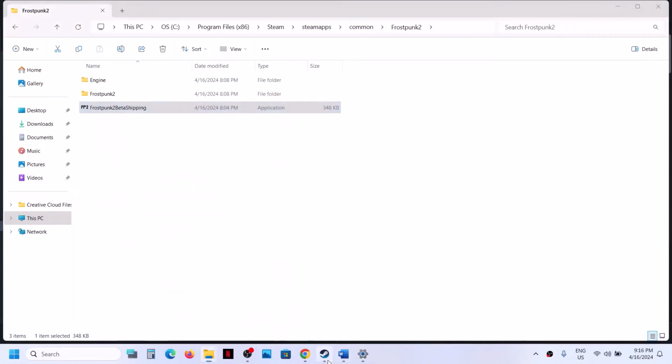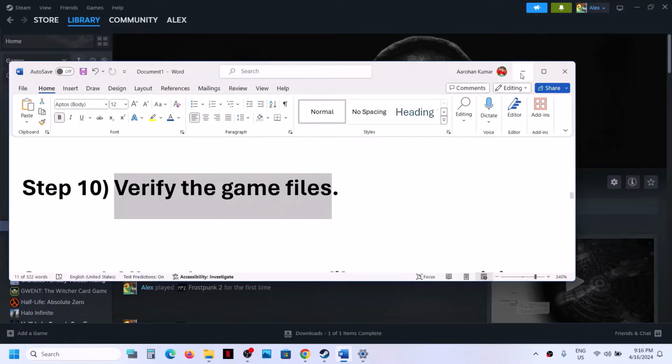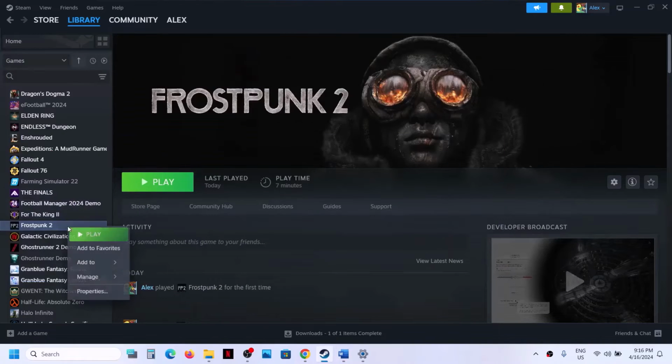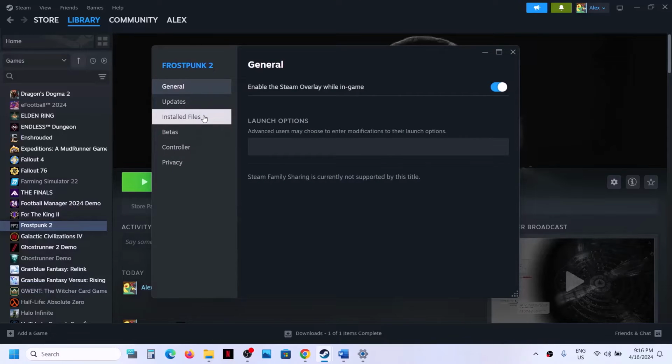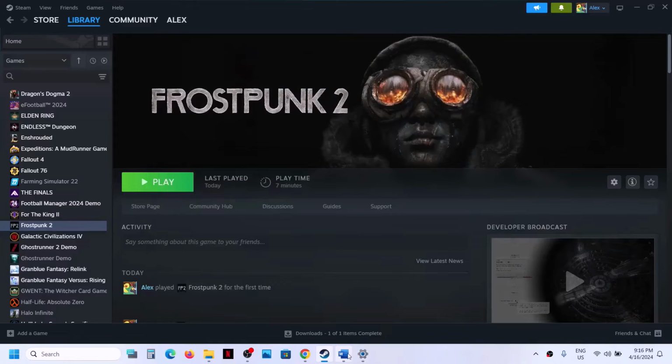Now the next step is to verify the game file. Now this is important, do not ignore this. Make a right click on the game, select properties and then go to the installed files and then click on verify integrity of game files. This is important. Once the verification is complete, this will take some time, and once the verification is complete, now you can launch the game and then check.